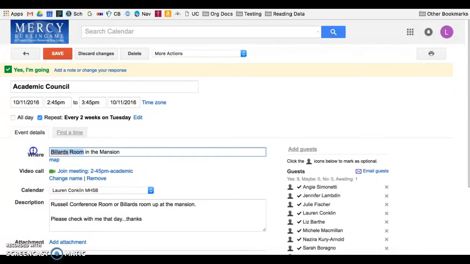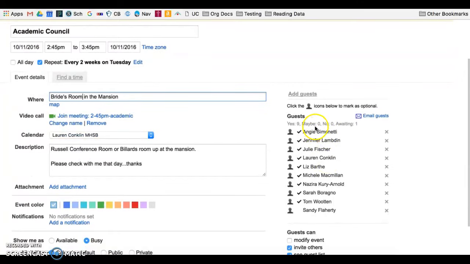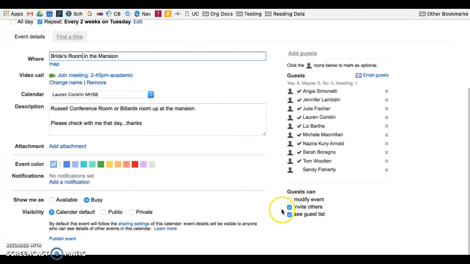Actually, I need to change that to the bride's room. We changed that today. I can do that pretty easily. I can also see who said that they're going to attend. So these are the people who are invited. These are the people who said they're attending. They can also invite others.